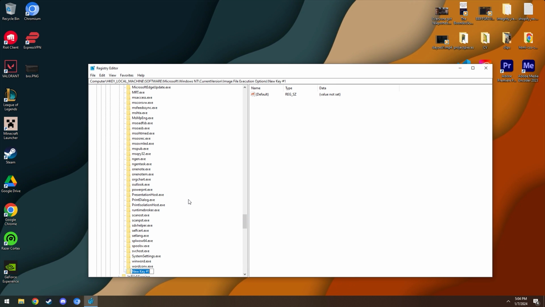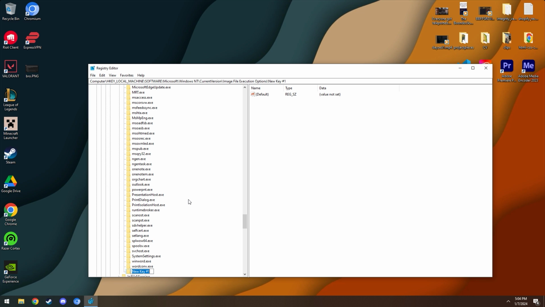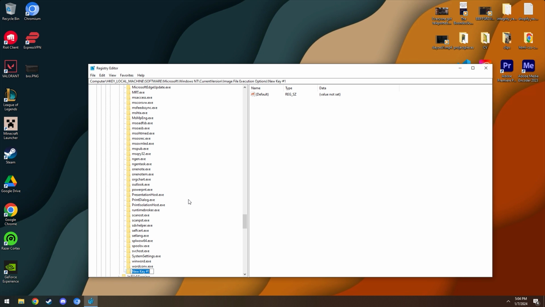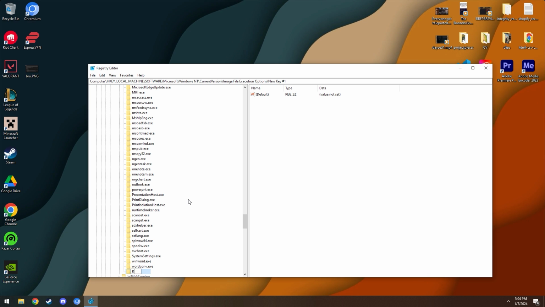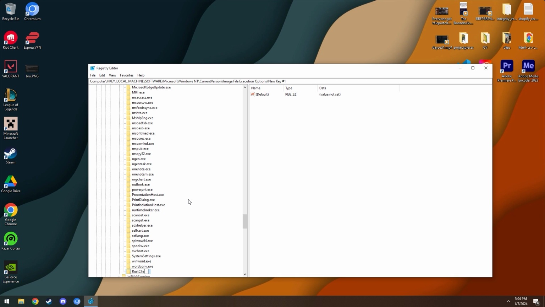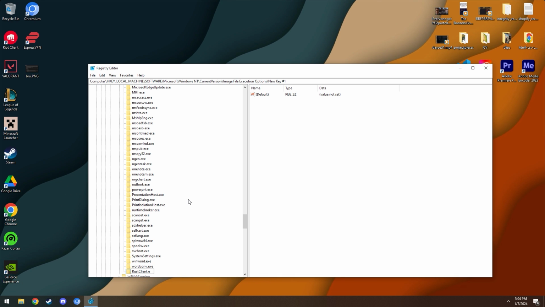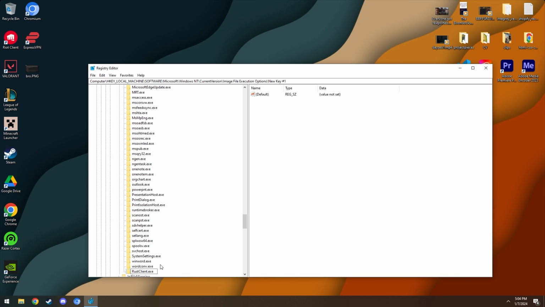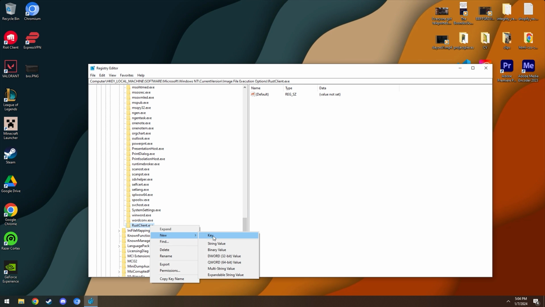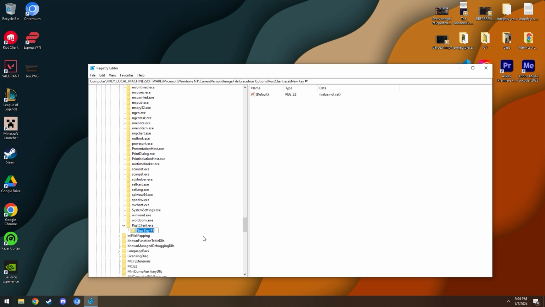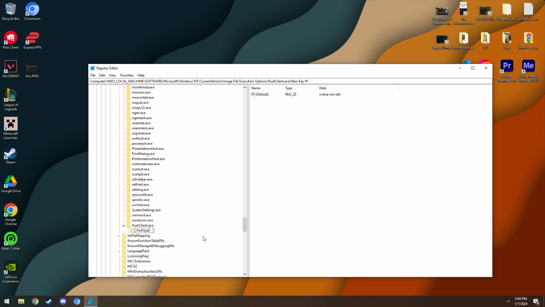Now this is case sensitive, so try to keep it in line with what I'm typing. If you're playing Dying Light, it may be different for you, but the same thing applies. Check your details, see what the file name is called, come here and type the exact same thing that the file you want to set the priority for is called. Enter. Under this RustClient.exe, we're going to click New, Key, and we're going to name this one PerfOptions.